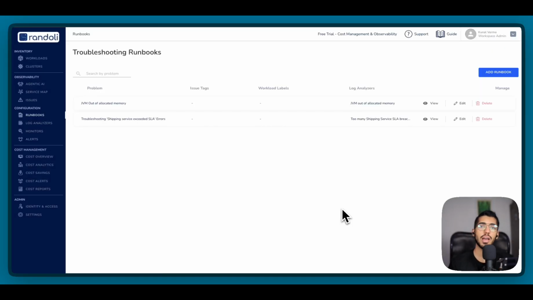Lastly, we have runbooks. Runbooks in Randoli are tightly integrated into the incident response workflow. Now, unlike traditional runbooks that may live in external wikis or internal documentation, Randoli surfaces the relevant runbook automatically to the issue report based on the context of the issue which is being reported.